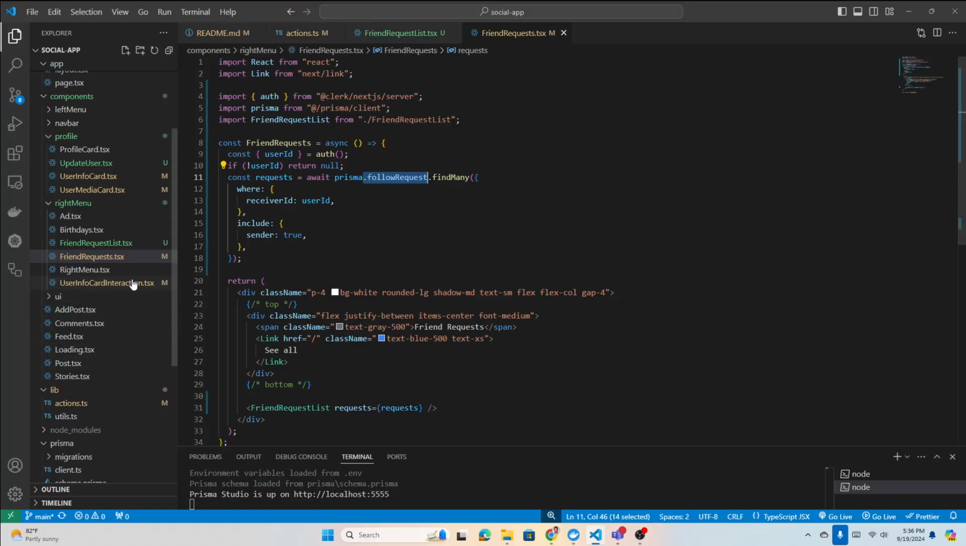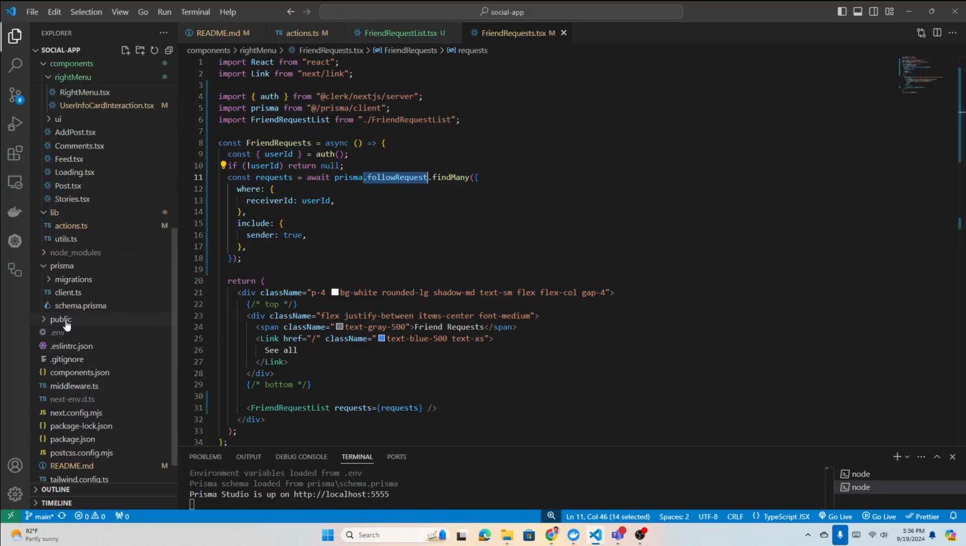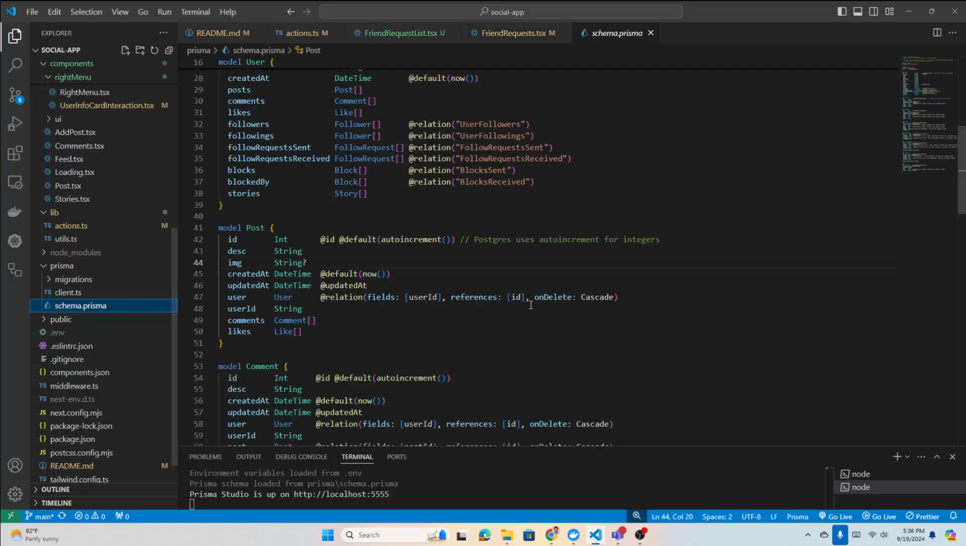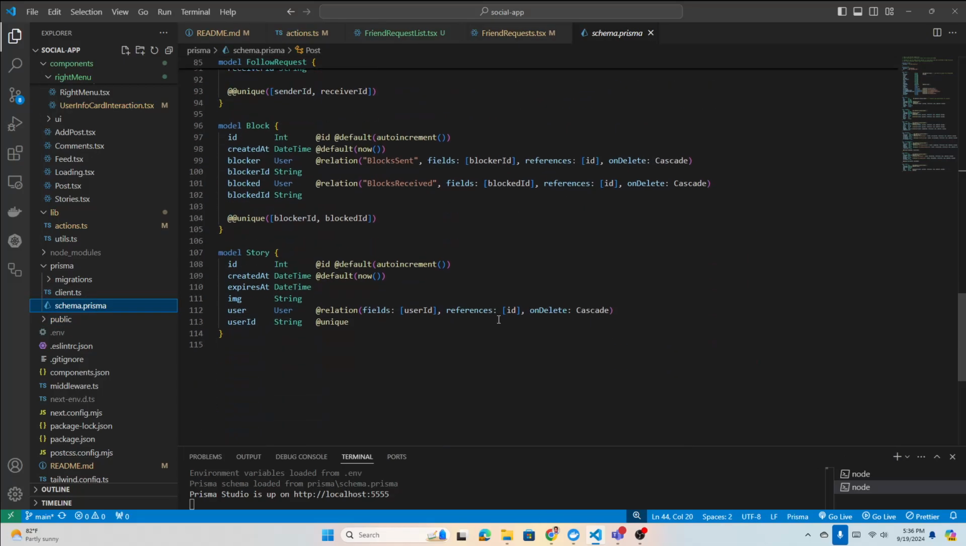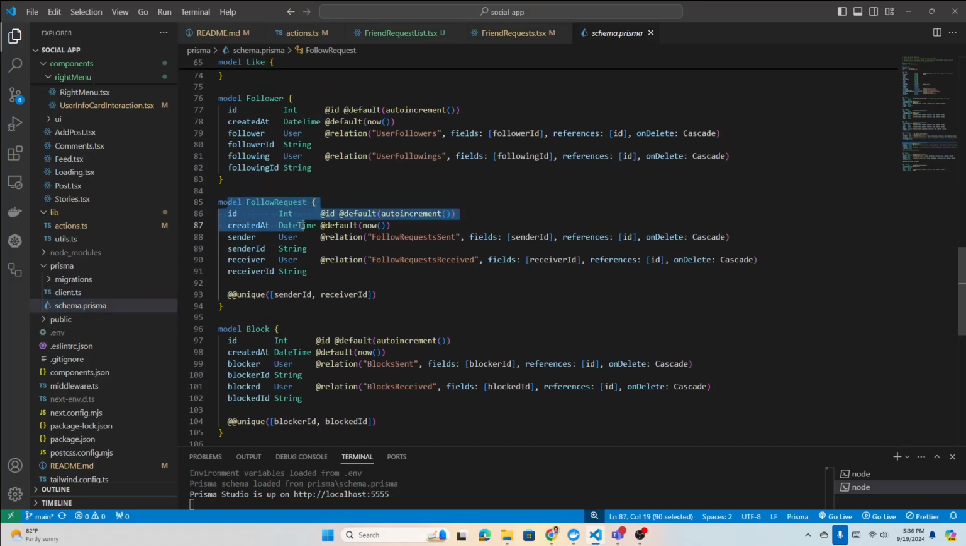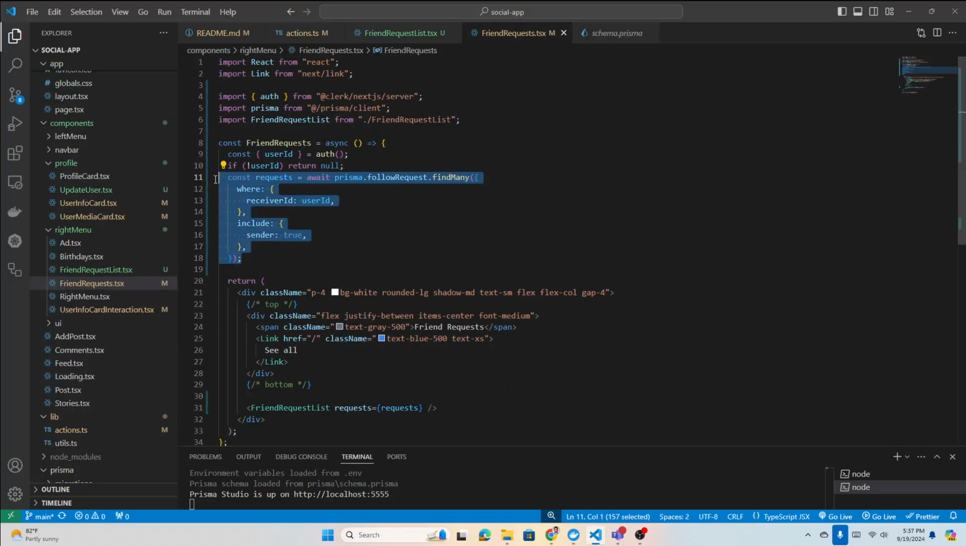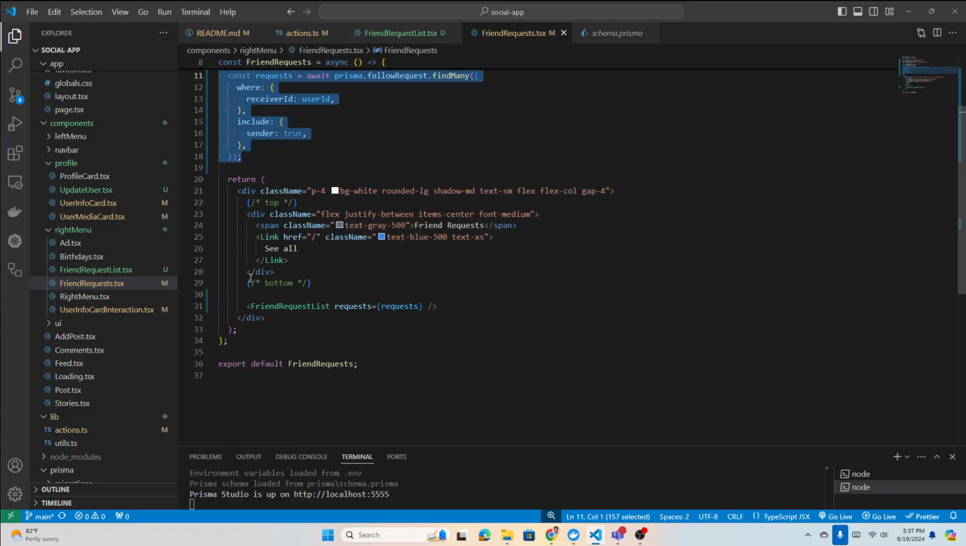So if you look at the database, let's look at how it works. Where is the schema here? So follow request. If someone follows, it will be inside here. And the sender, look at this, sender is true, means the user. That is the user information. You will get the sender information also, meaning whoever sent the friend request, we are fetching their information here. So now you have the user and the follow request. Two tables we have to validate. This is just the top part, where you can see the friend request and see all.